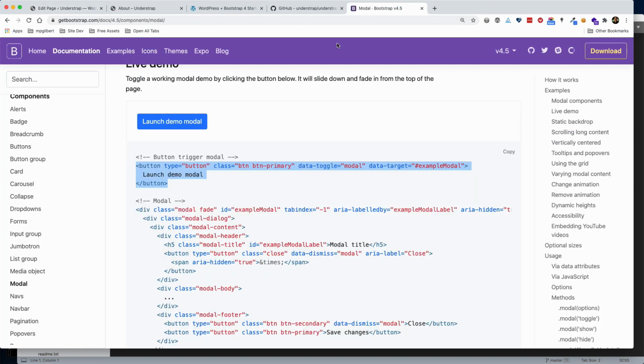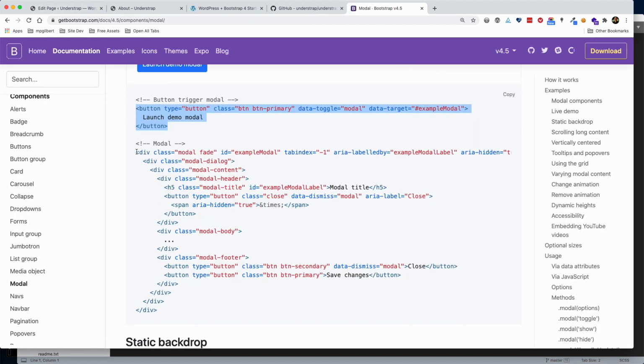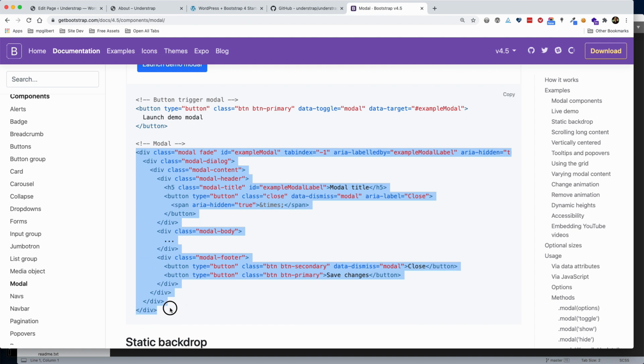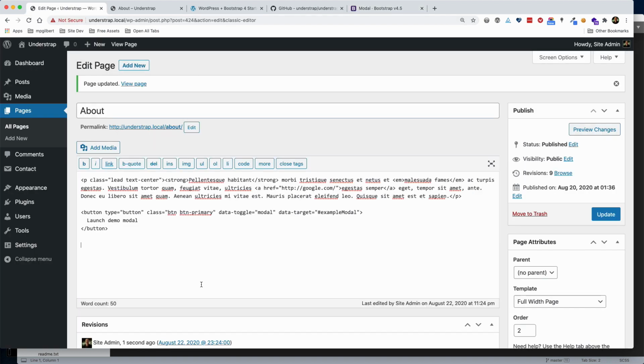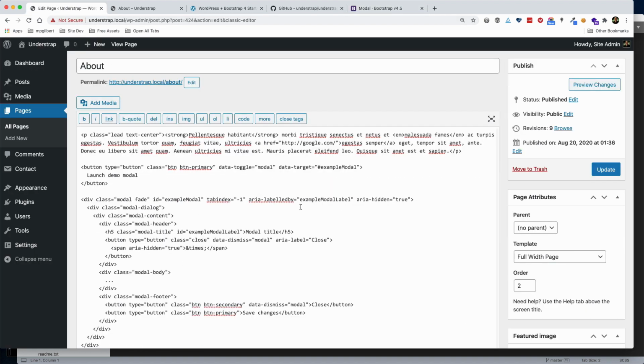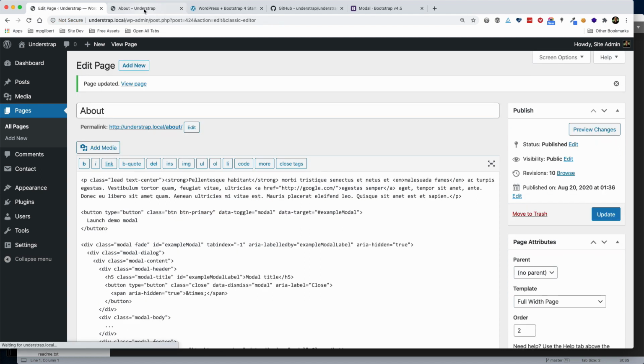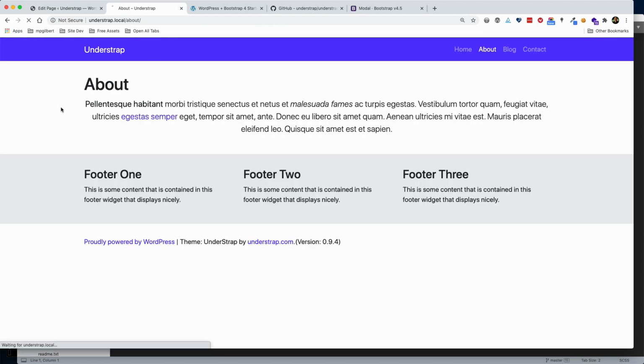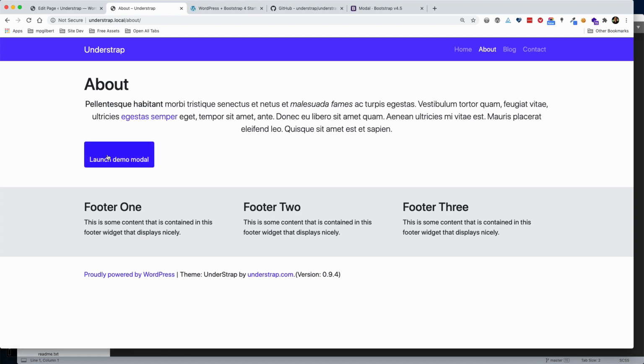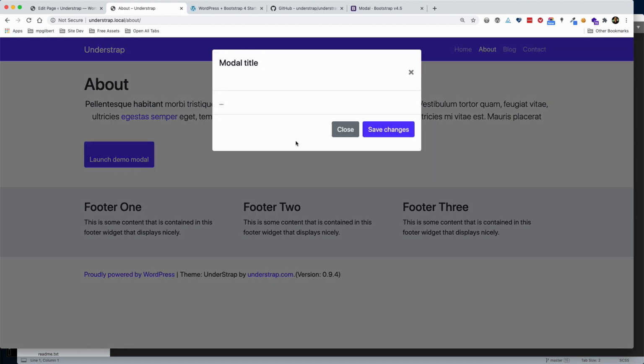And I'll come back and grab this sample modal, copy that and paste it. And you'll notice that this data target is set to hash example modal, and that's the ID on this div here. So I'll click update and then refresh my page. Now I have this button. Something looks a little strange about this button. I'll go back and fix that. But if I click it, we should get this modal. Now there's no content in there. We'd want to add in some content.